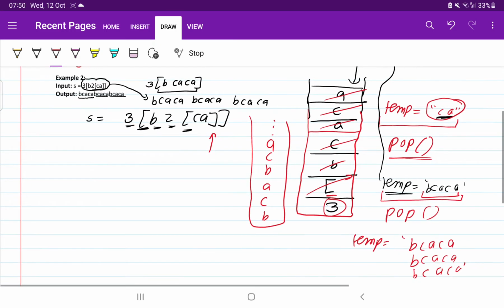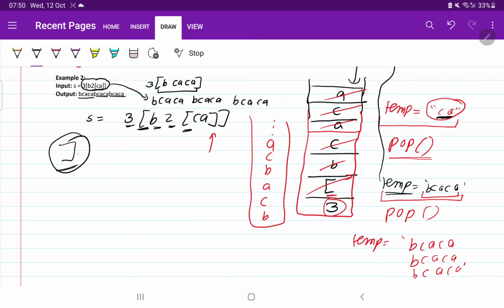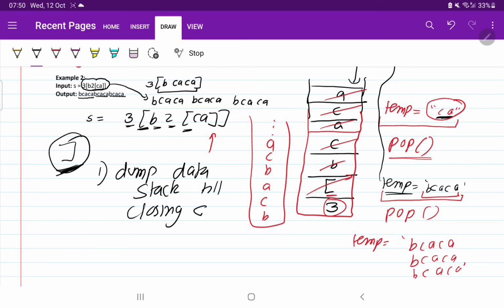So I think the method is a little bit clear to you. First what we will do, we will insert all the elements in the stack till we get a closing bracket. Till we get a closing bracket, we are just going to dump the data in the stack. Okay, this is the first step, till the closing bracket.